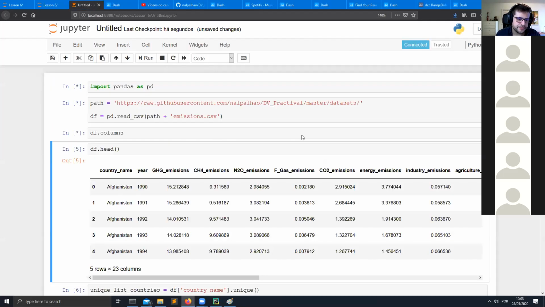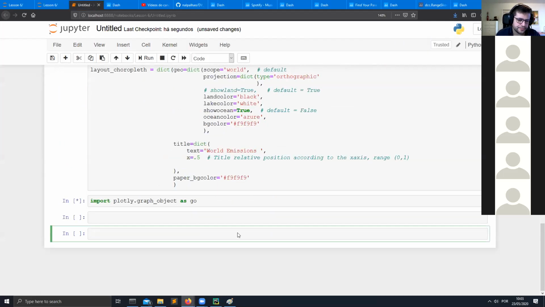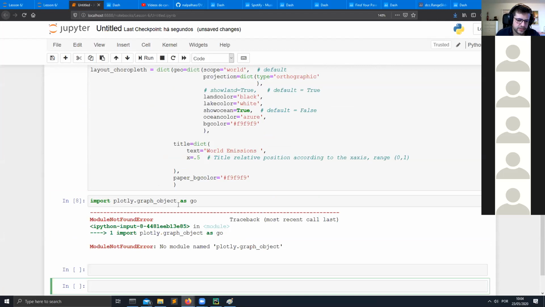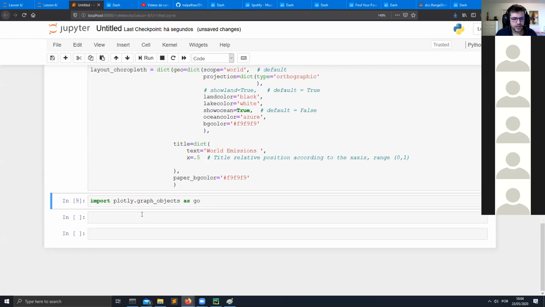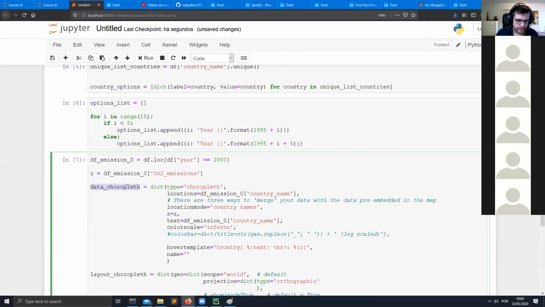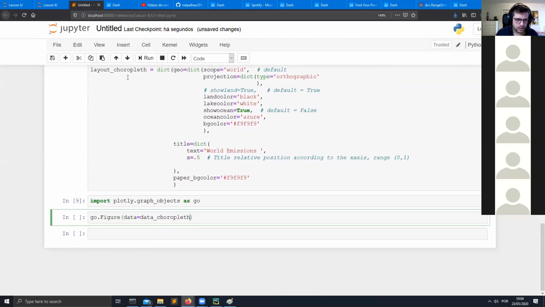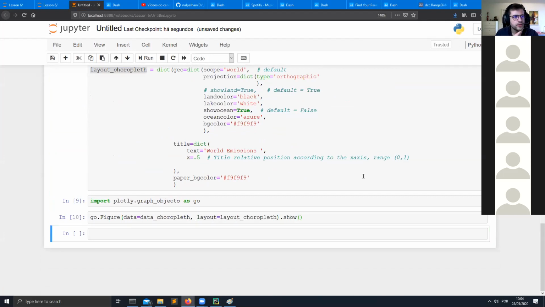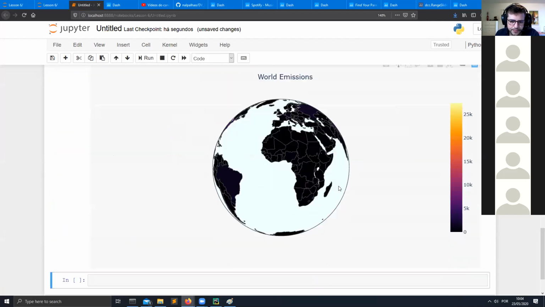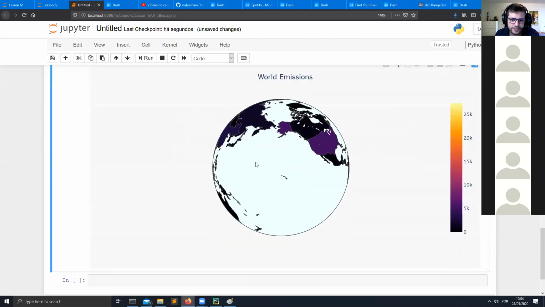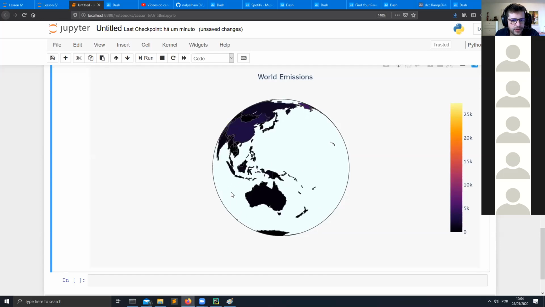So it's graph objects. Now we simply go go.Figure, remember that, where data equals our data choropleth, and the layout will be layout with the color background. Then .show. So you probably are going to produce your visualizations in Plotly.